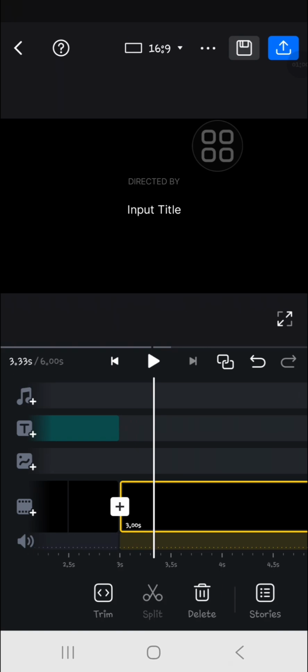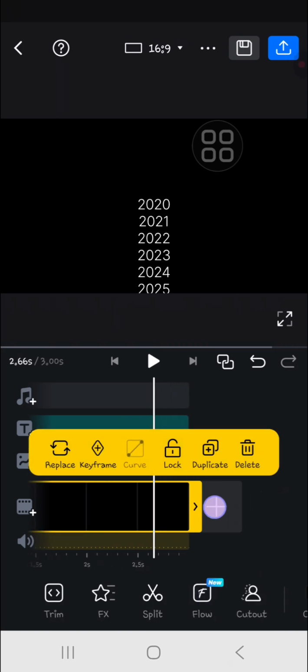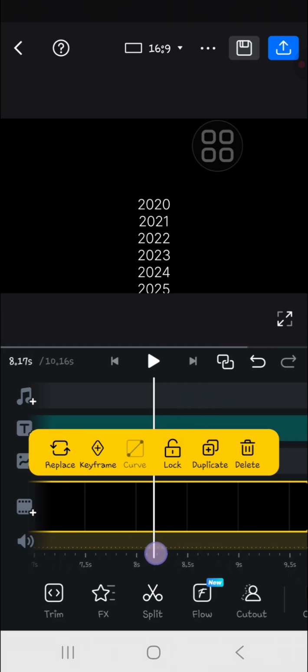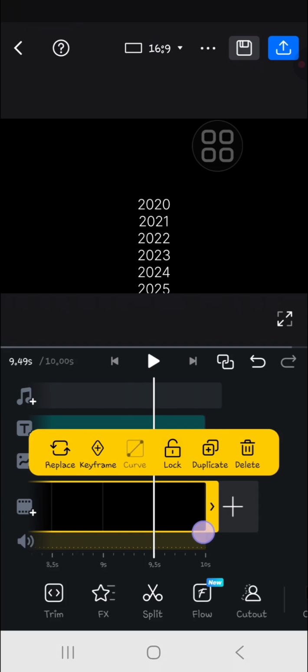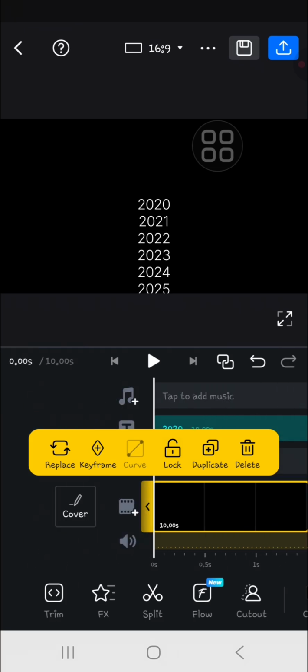But wait, guys, let me remove the VN ending, and then I'm going to extend the duration. I'm going to make it around 10 seconds. Okay, and then I'm going to use keyframe to create the scrolling animation.